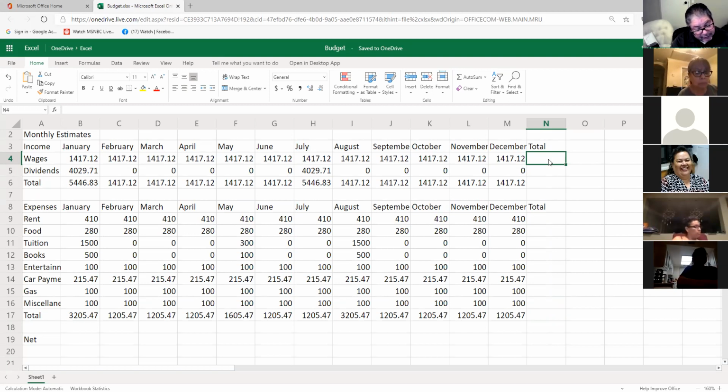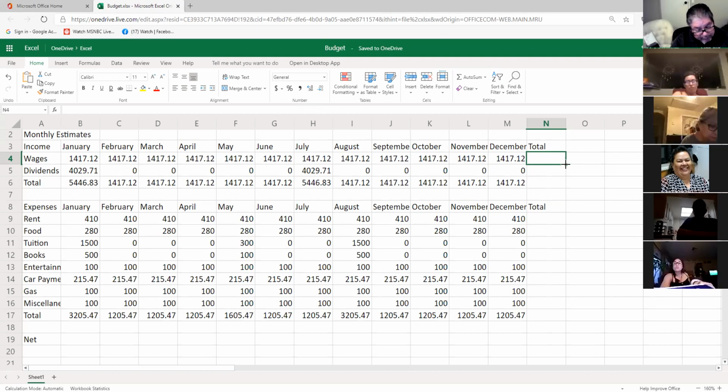Okay, first with the pointer on N4, it should be the shape of the black plus sign, right here. Pointer is a black plus sign. Okay, right here. Oh, the other sign, yes. With the pointer in the shape of the plus sign, drag the pointer down to cell N6 to highlight the range with a transparent view.